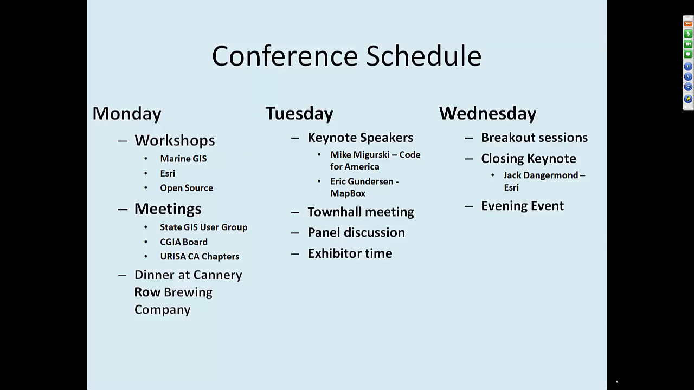On Tuesday, Mike Migurski from Code for America and Eric Gundersen from Mapbox will be 2 of our keynote speakers. We're working on a 3rd keynote speaker right now, and we'll announce that later. After which there will be town hall meetings, panel discussions, and time for exhibitors. We're going to be all together for the whole day.